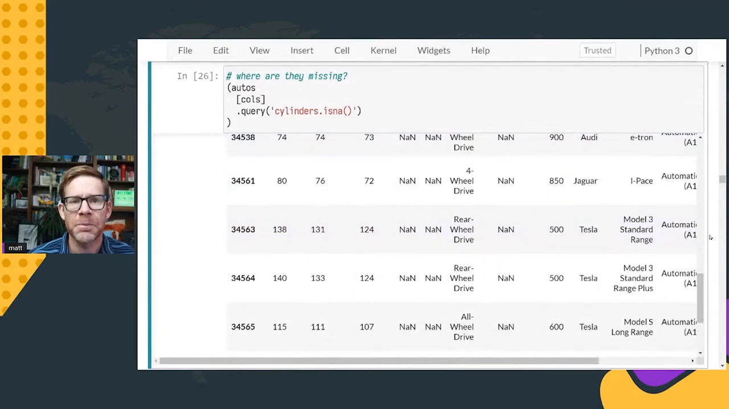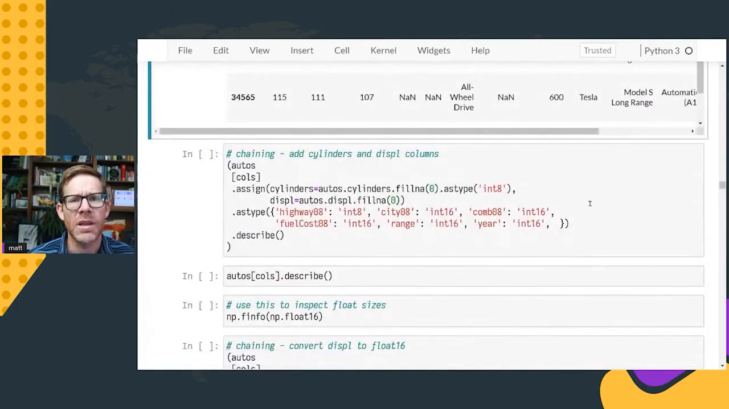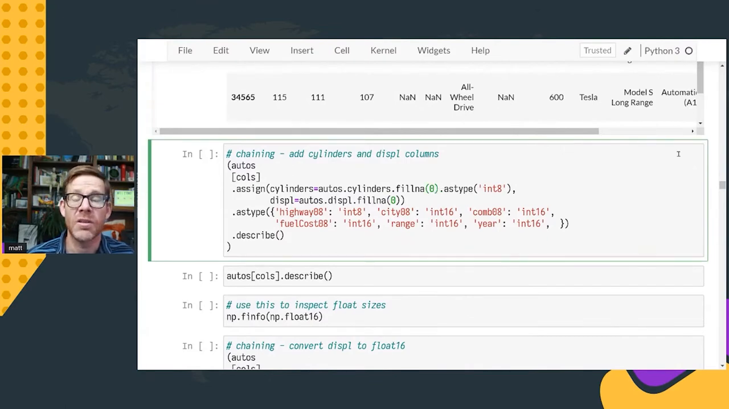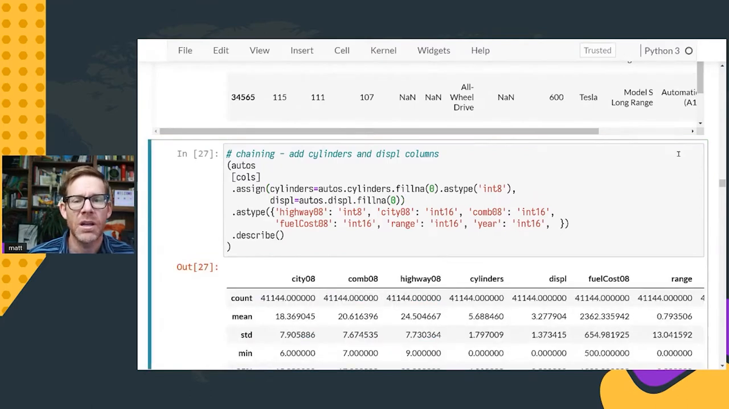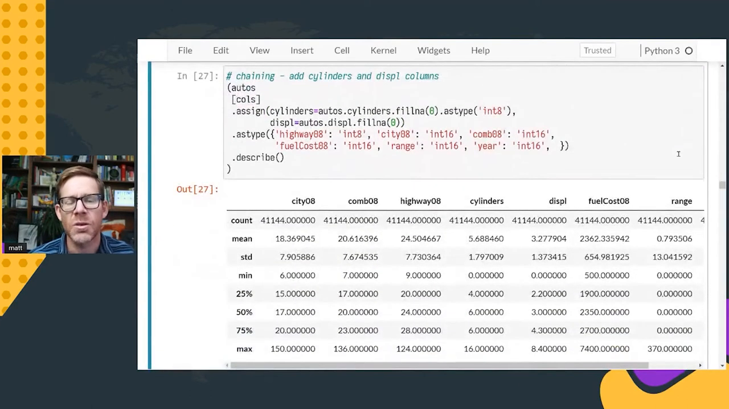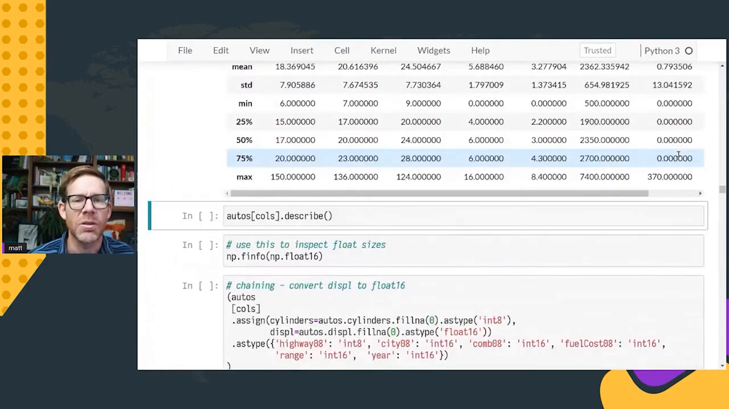And so maybe we want to say, if it's missing, rather than saying it's missing, say it's zero, and then convert that to an int8. Similar with displacement, I've got some missing values in there. I'm just going to fill those in with zero as well. And we can summarize that and just make sure that that looks okay after doing that.